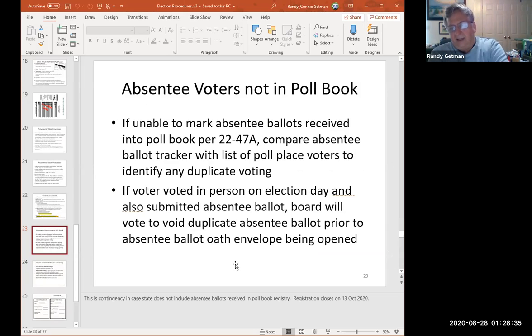This is my alternative. If we cannot arrange for the state to put it into the disc that they give the county to put into our poll book, this is the way that we will ensure we don't have duplicate voting between absentee voters, an absentee ballot and coming in person. We'll use the absentee tracker that all 3 of us have been working on.